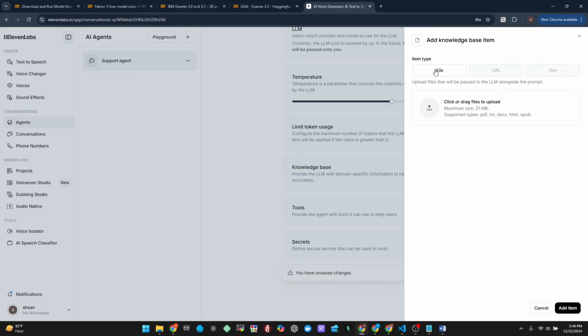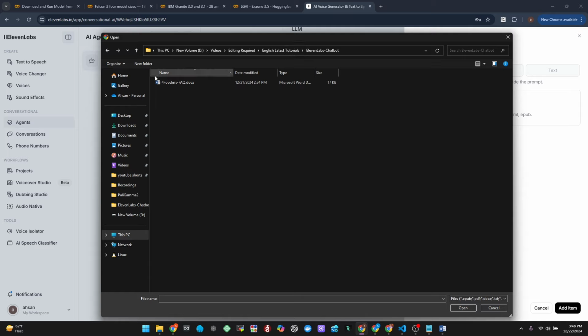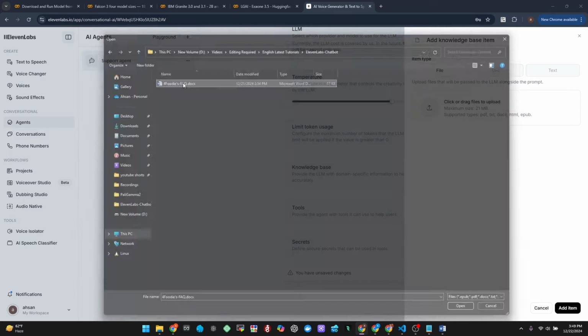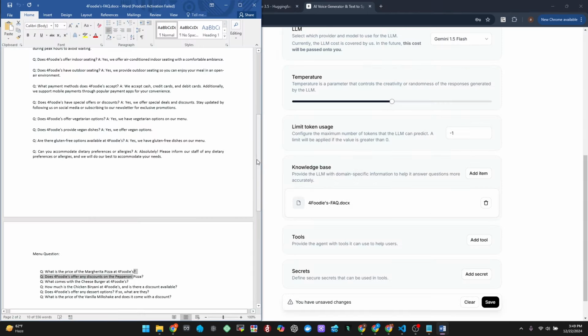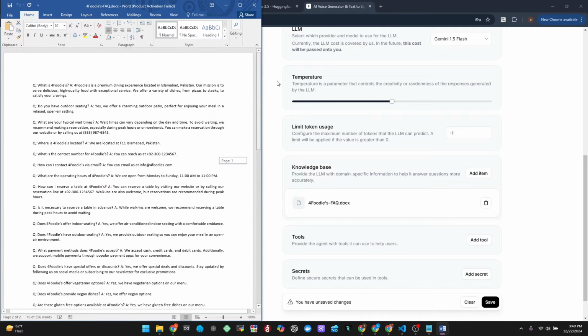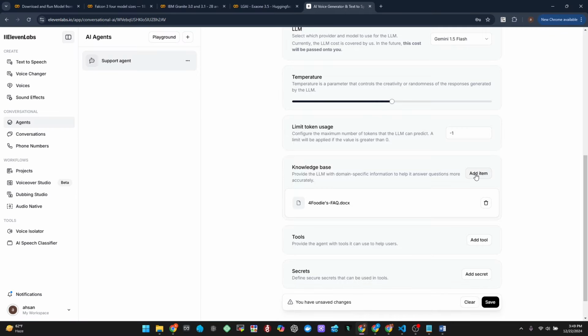Now, my first requirement is to upload the data. First of all, click on this button. This is my required documentation for Foodies FAQs, in which I have all the information related to my restaurant. Now, click on add item. This is a file basically in which I have the questions, including the answers. Now, I'm going to add my menu.